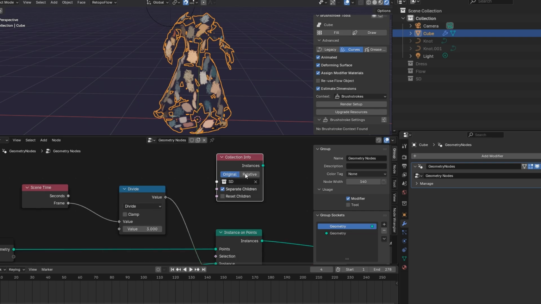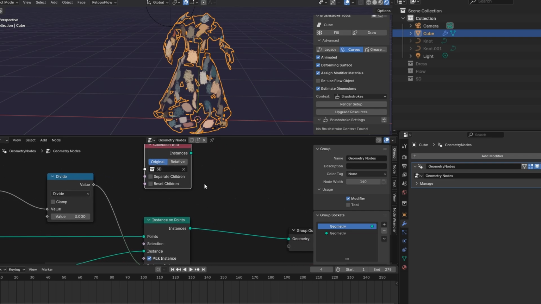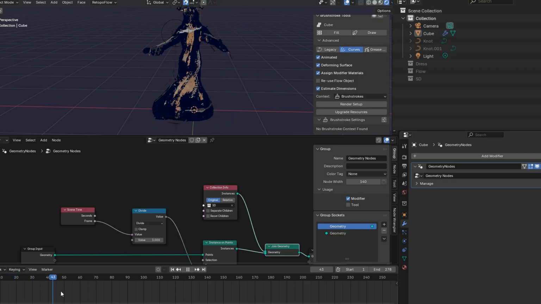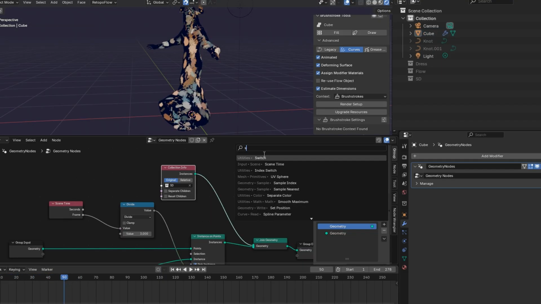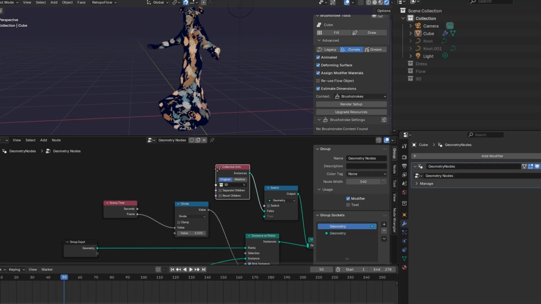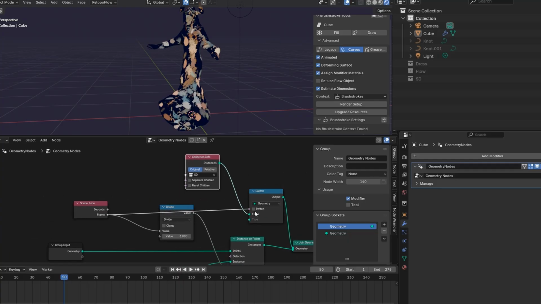If we want to alternate the effect with our original mesh, we can add another collection info node and assign our character. This time, separate children should be unticked. We'll add this collection to the setup using the join geometry node.